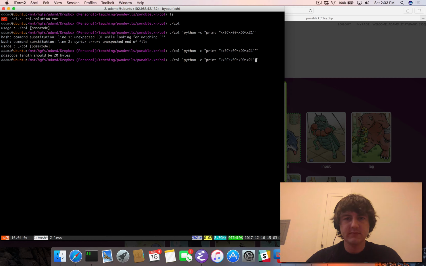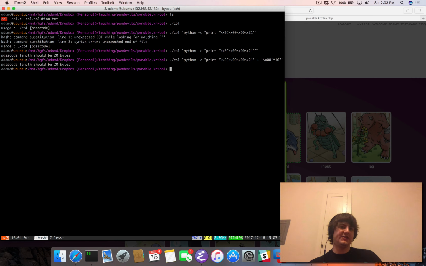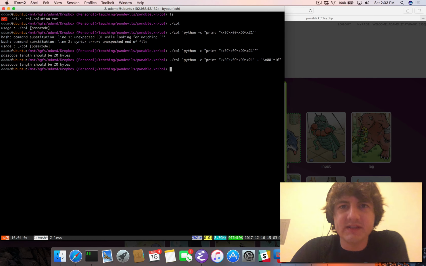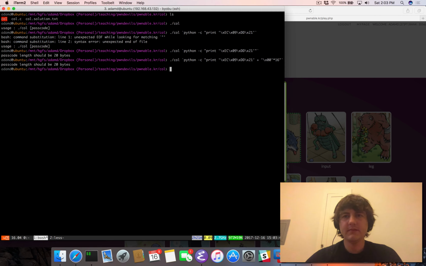So we have to say, okay, let's just append. This is our final value, this is what we want it to be. So why not just append, let's say, null bytes? We already have 4, we want 20, so let's do 16. And it still says passcode length should be 20 bytes. So at this point, we have to wonder what's wrong. Either something's wrong with the challenge or something's wrong with our understanding of how this challenge works.